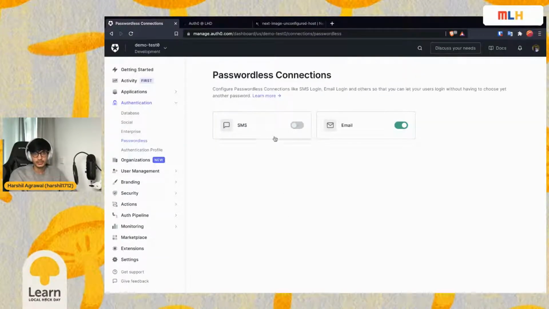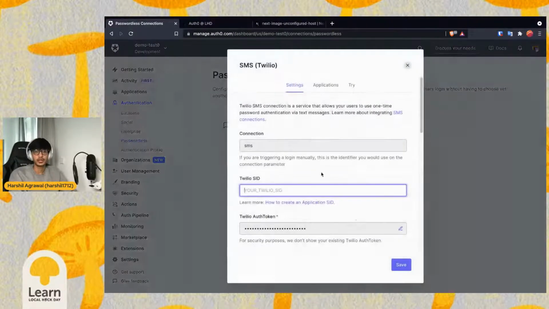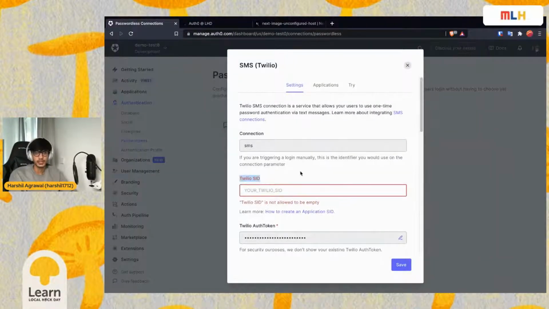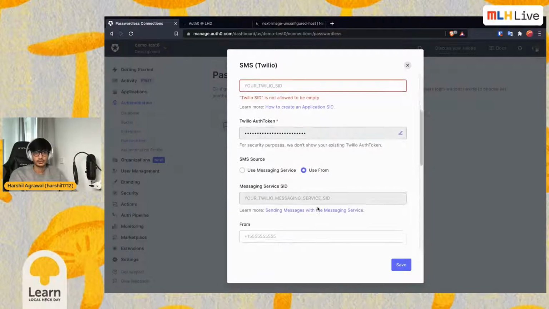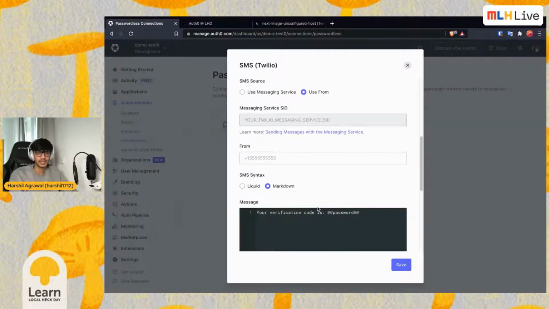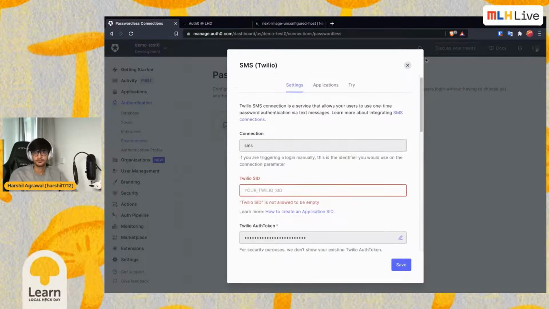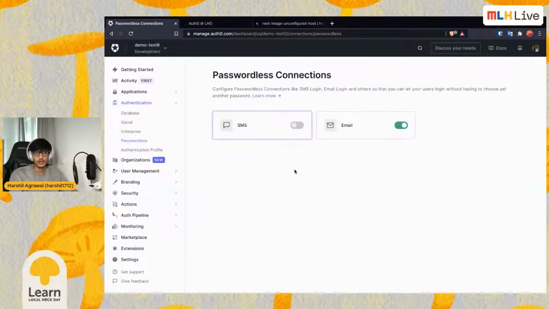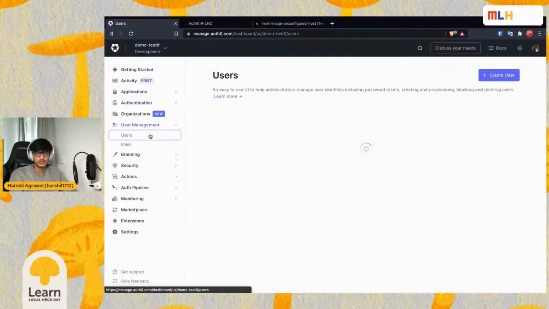I'm going to close this. Got email. If you are doing SMS, you will have to configure your Twilio SID. You see, you will have to go to Twilio, create your application in there, and configure this. All right. And what we want to next see is the users.